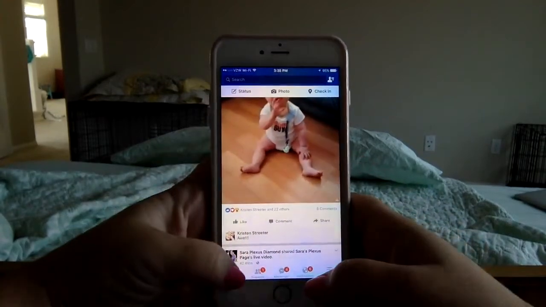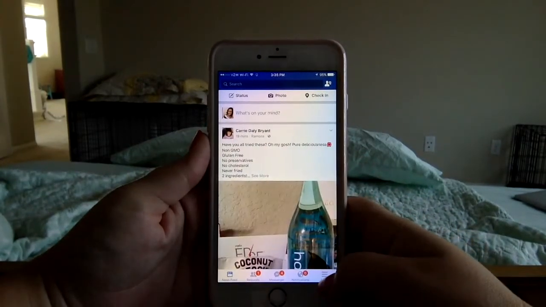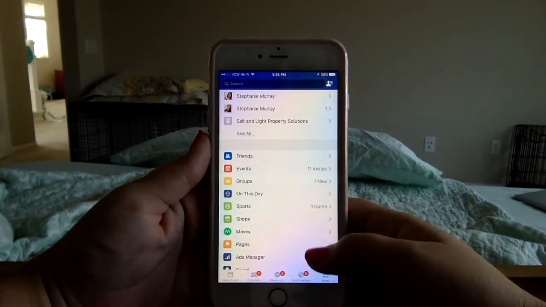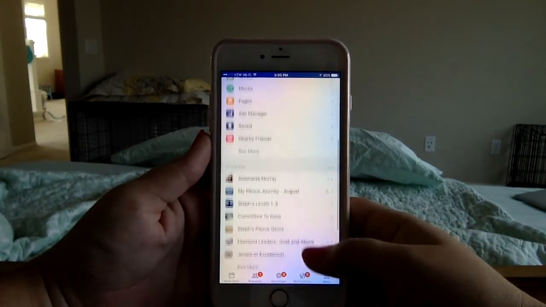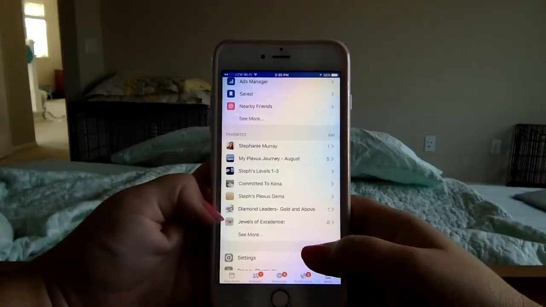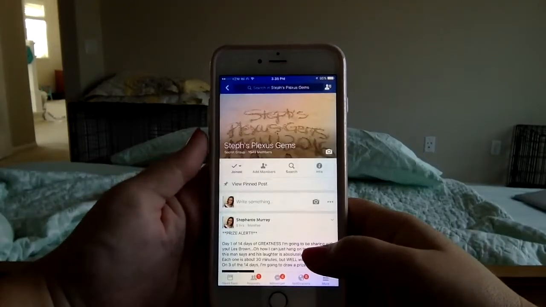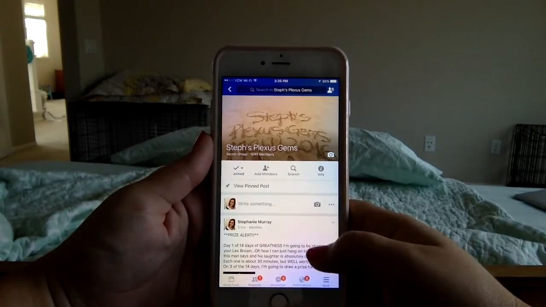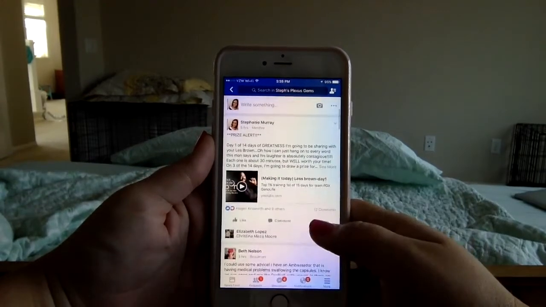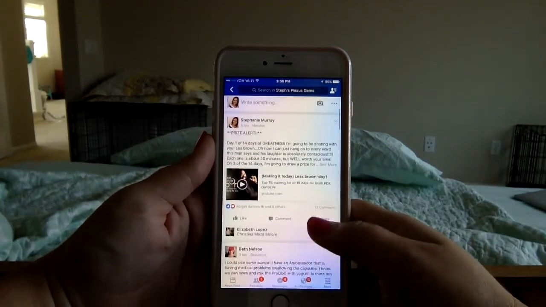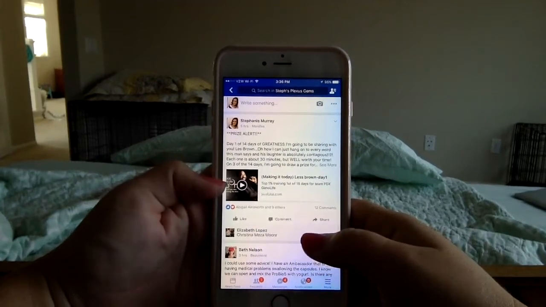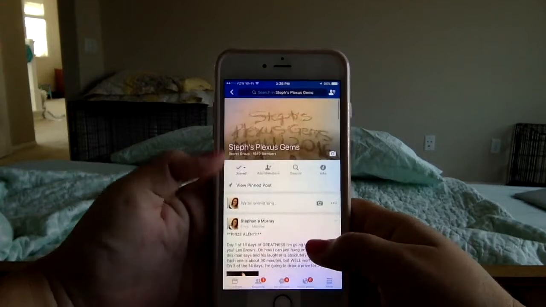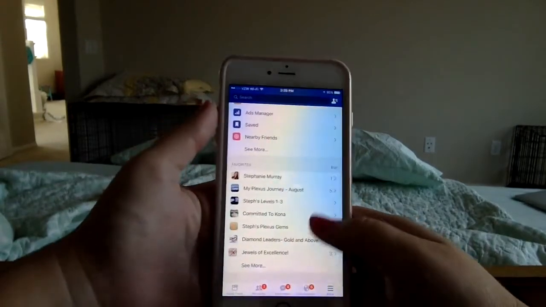So to access those, when you get onto your Facebook app, you would click the little more button down here in the bottom right. So you click that, and you have to scroll down just a little bit, and here you can see all of my favorites. So I can go easily into Steph's Plexus Gems, and again, you can spend 10-15 minutes a day making sure that you've gone through, that you're congratulating team members, that you're answering questions, that you're taking the time to watch any videos that were posted, all of that stuff. So that's the easiest way to get into the groups from the app.